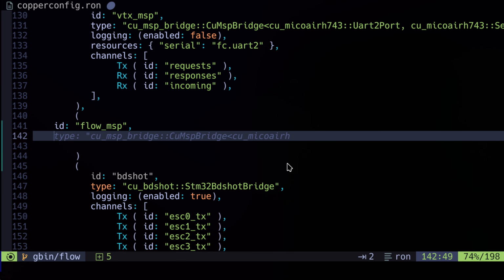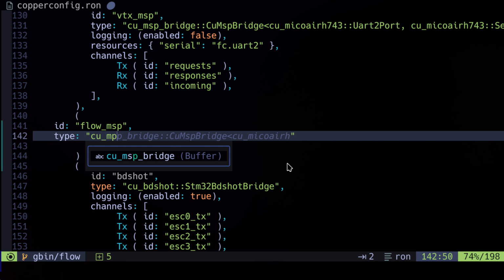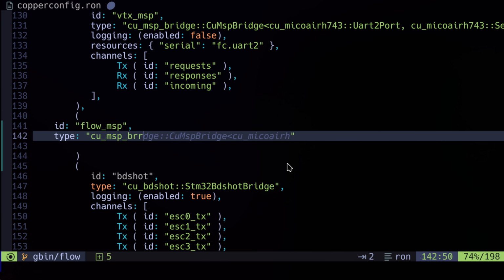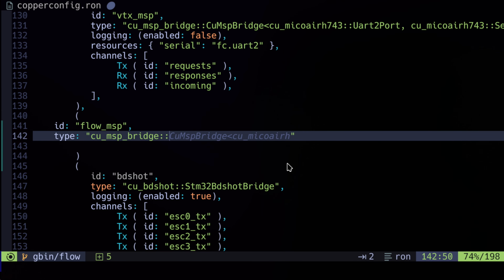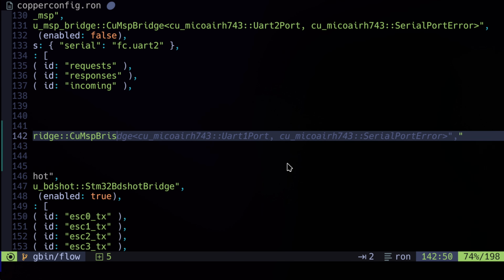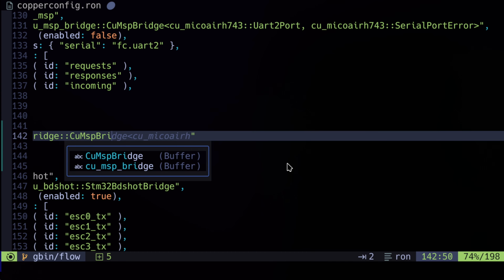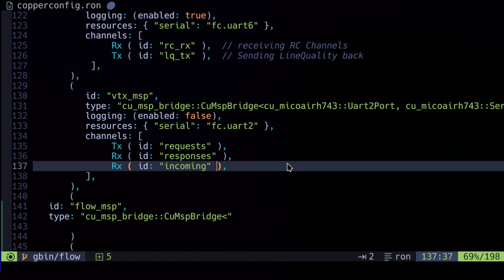And what we want to set up is exactly like a standard Copper component. You give it the type, and we give it the type co-MSP bridge. So that's the name. Actually, the thing is guessing right what it is, because it's the same thing as what you see up there. We were using it right there for VTX. So it's going to be very close to this.